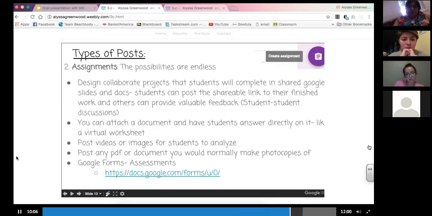Assignments really have endless possibilities. You can design collaborative projects where students work on a shared document. You can attach a document and have students answer directly onto it like a virtual worksheet. You can post videos or images for students to analyze, post any PDF or document that you'd normally make photocopies of, or use Google Forms as a form of assessment.